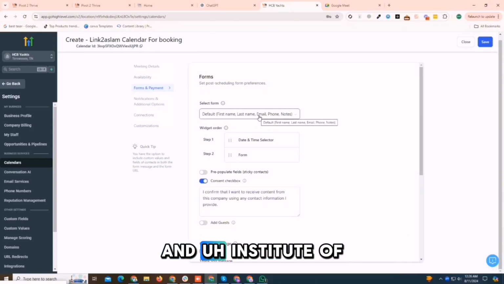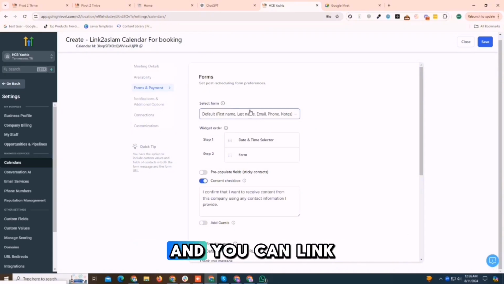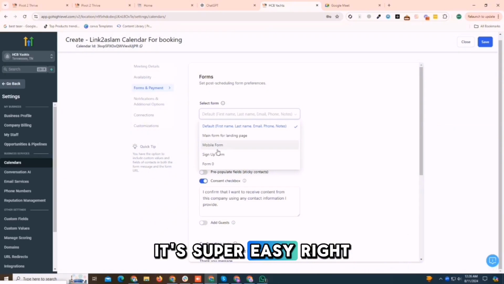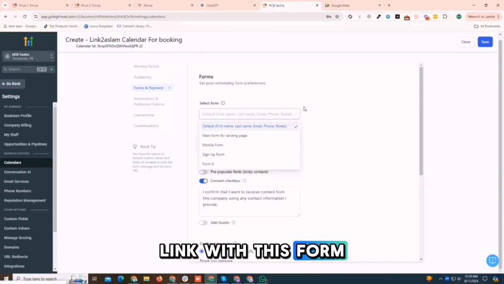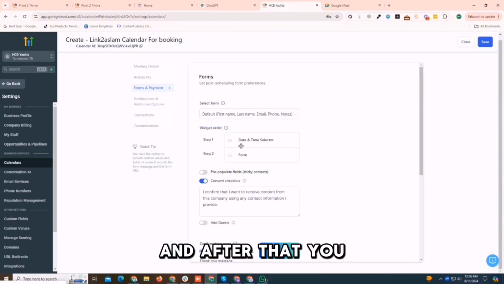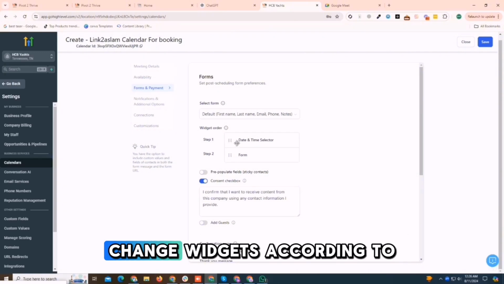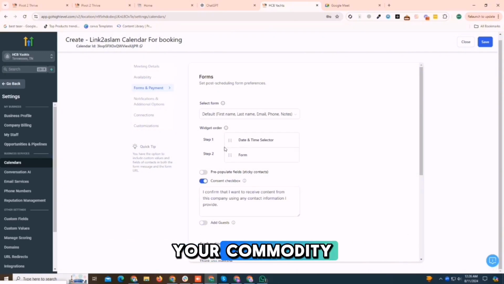And instead of using these default fields, you can use a form as well. You can create a form separately in GoHighLevel, and you can link it. It's super easy. Right now you see I have 4 forms, and I can just link with this form as well. And after that you can change widgets according to your requirement. You can first select the date and time and then the form, and you can fill the form, and after that select the date and time.